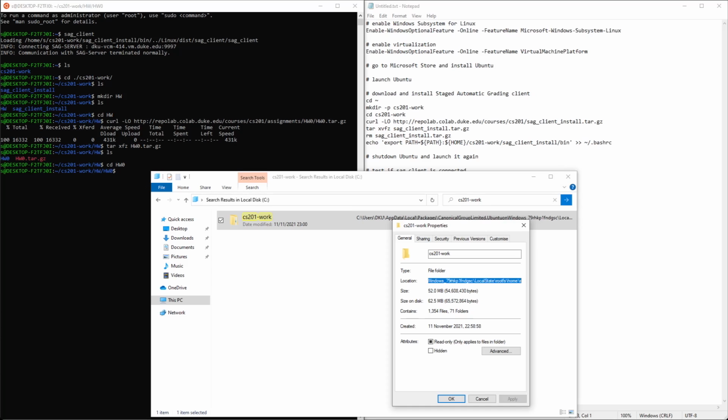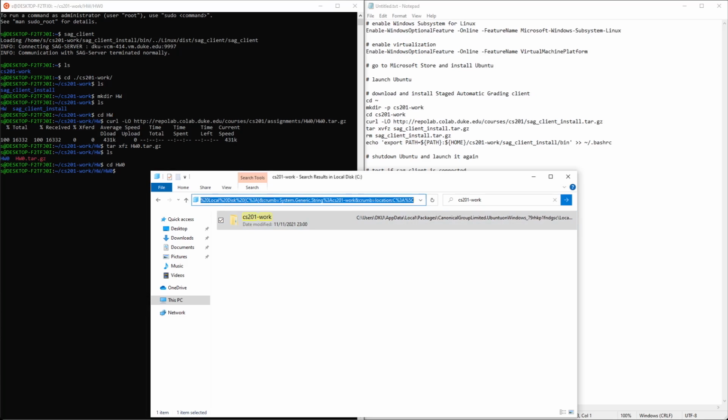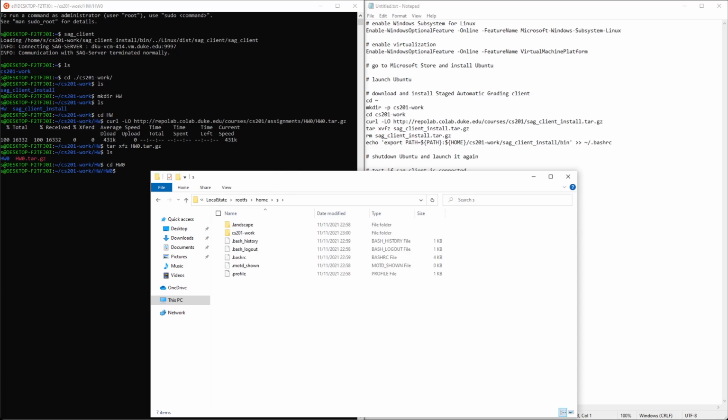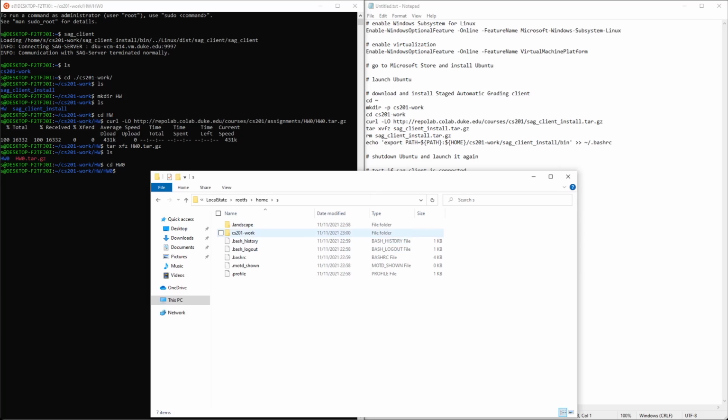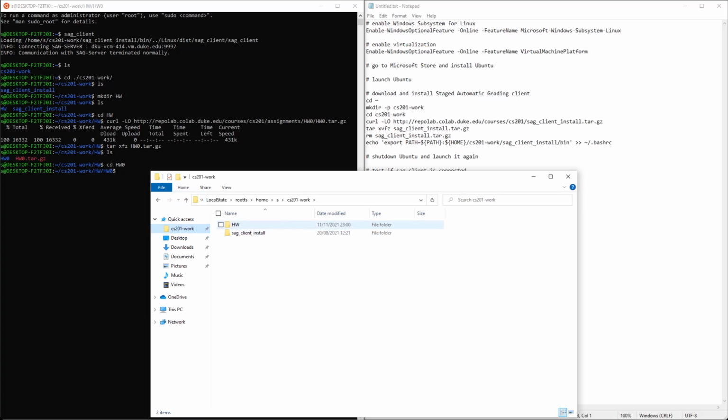Let's copy this. Okay, and click here, paste it in. Okay, so this is the home folder. This is my user's home folder for this Ubuntu machine we have here. I would suggest that you create a shortcut for this CS201 work folder. Okay, now you can go to homework 0. You can see all your homework 0 folders, hello world.